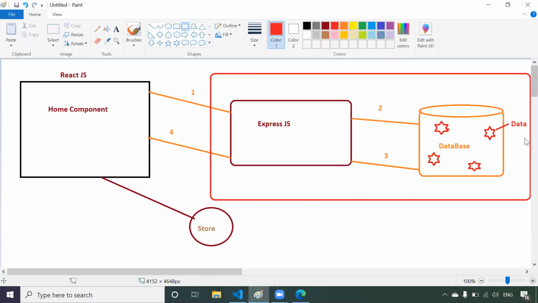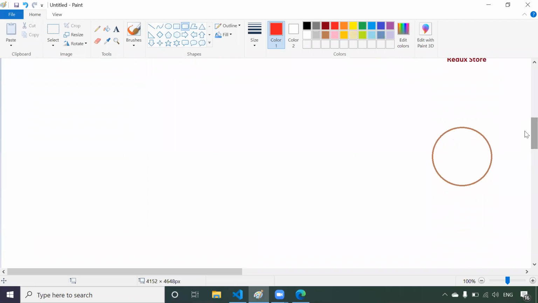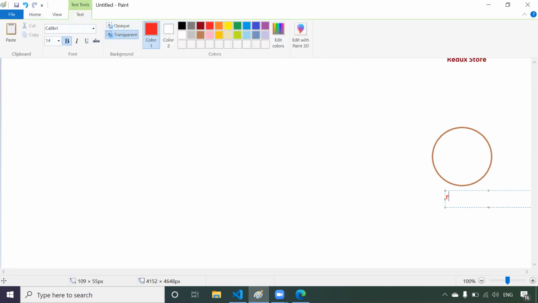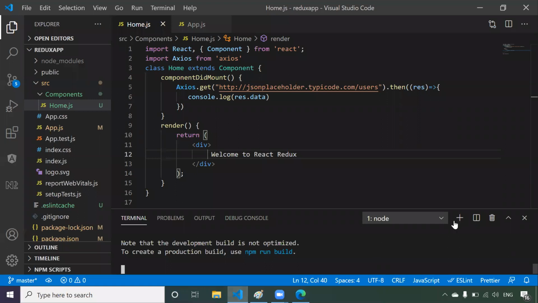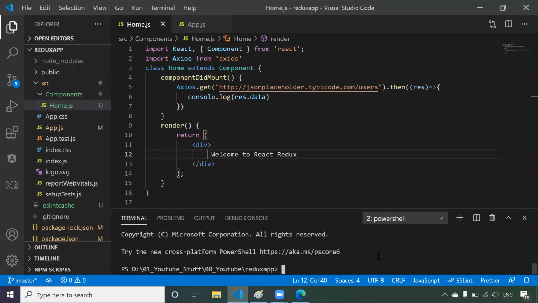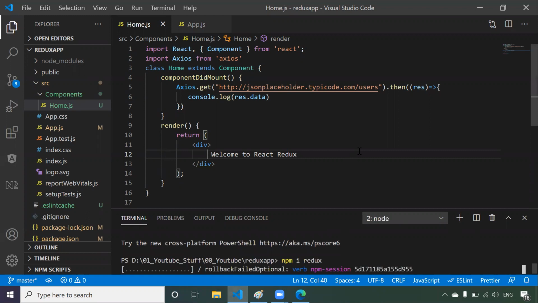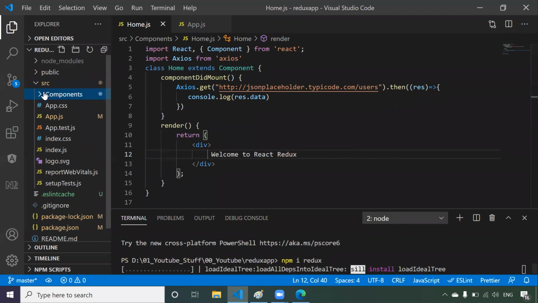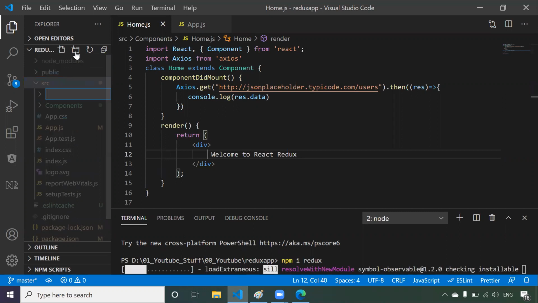So let's come to our flow. First of all, to store some data in the Redux store, we have to create the Redux store. To create a Redux store, we have a library called Redux. The Redux library is going to provide you a set of methods through which you can perform some operations. So first of all, we have to install the Redux library. How can we install it? Simple, just do npm install redux. Now this library will be installed. What I am doing is, in this src I am creating one folder called redux.